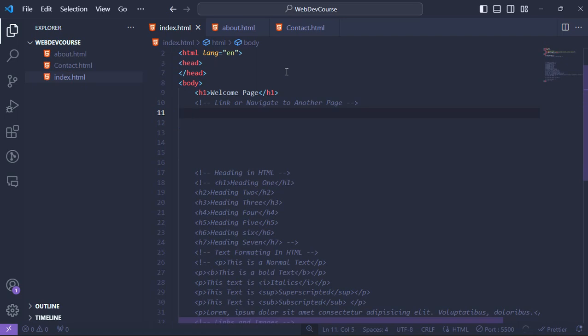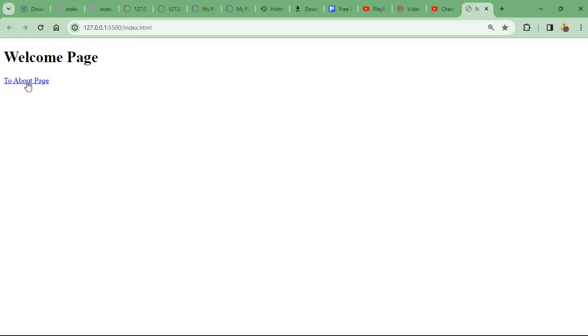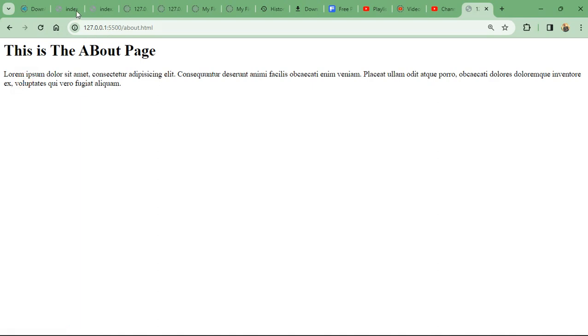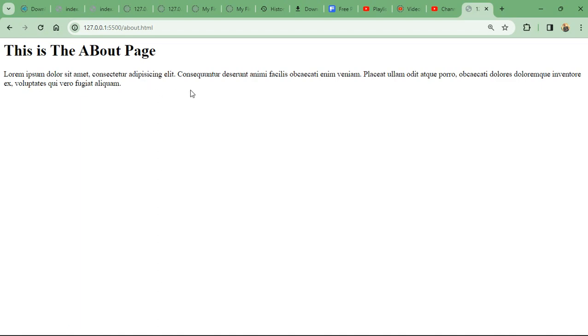Okay, so to do that, I will use my hyperlink, which is the a tag, press my enter. The href is the location of where I want it to go, so I'll simply do /about page. Then I'll have the content to be to about page. All right, so let me just open up my browser and click on this. So when I click on this, it's going to take me to the about page. So let me go back from my browser and show you guys again. So when I click on this, it's going to take me to the about page.